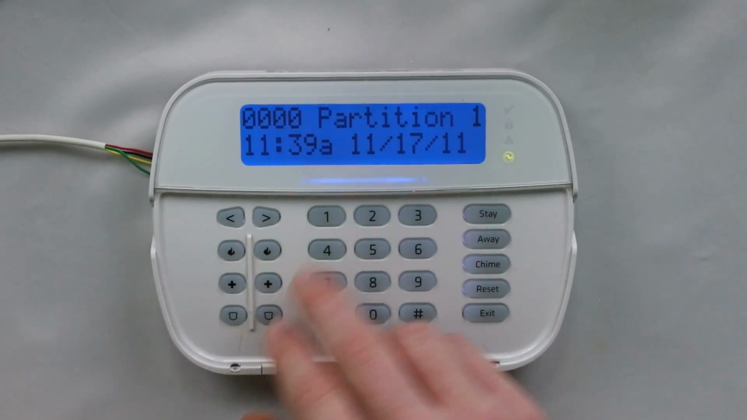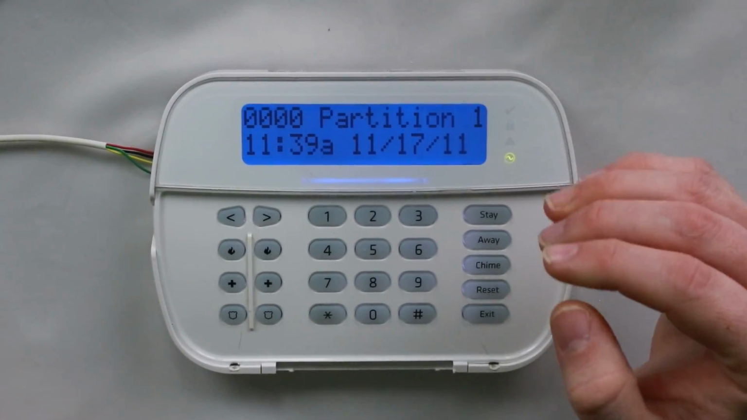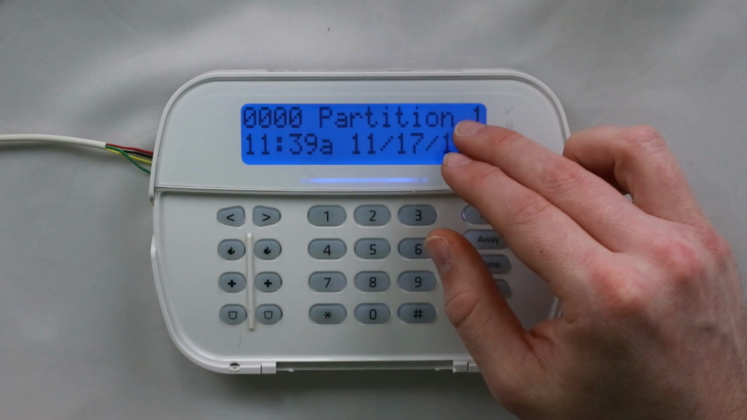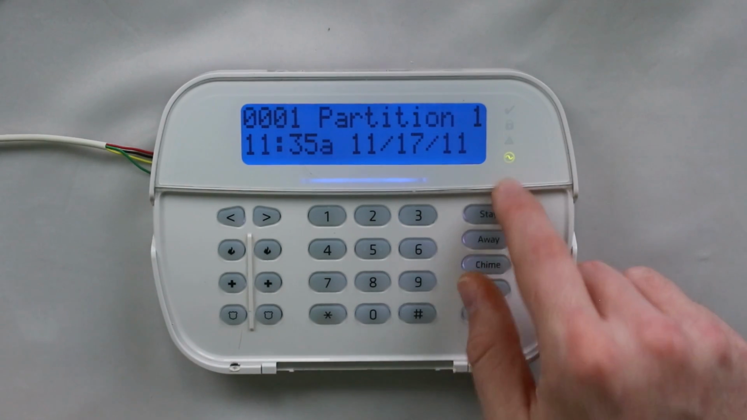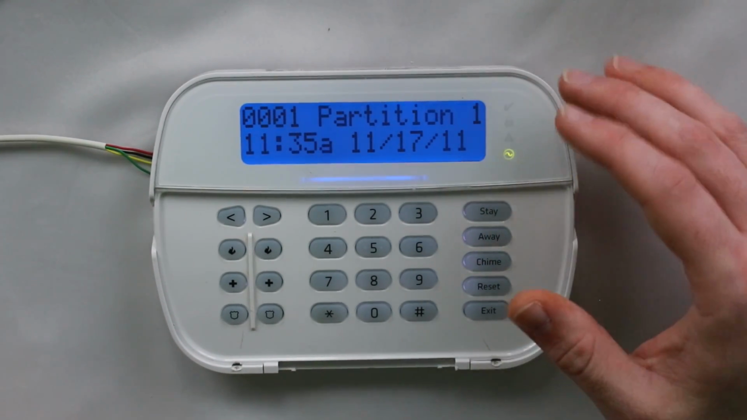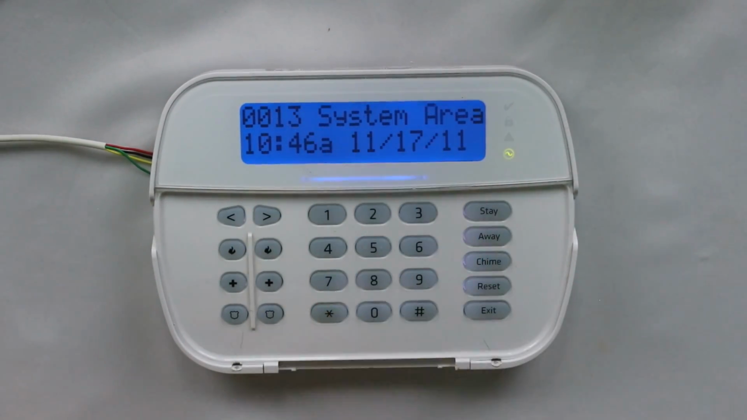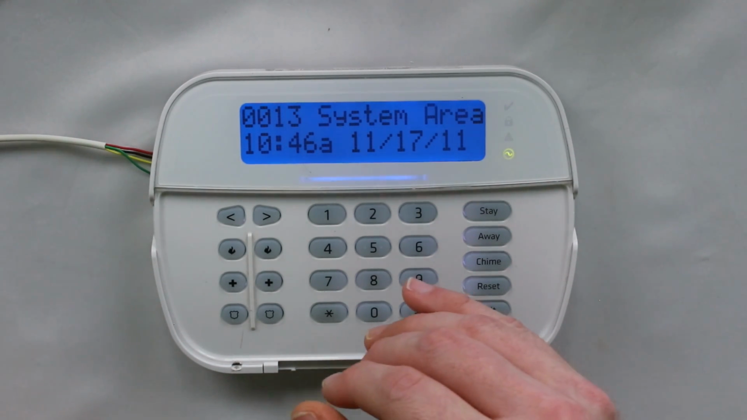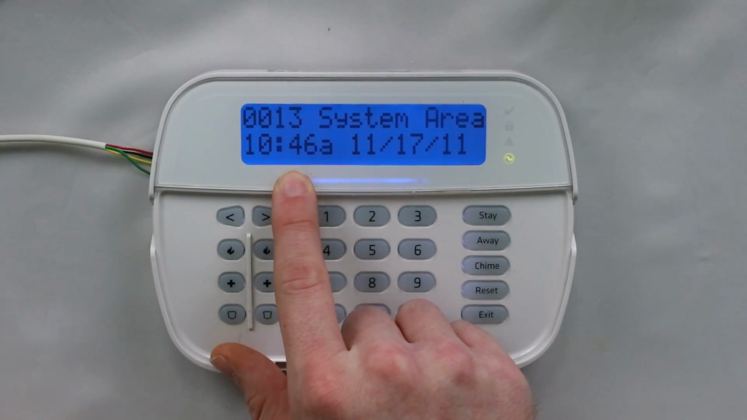The second thing you're going to see is up here at the top right, partition. This will say whatever partition the event happened on. It's telling me all this happened on partition 1, and I know that because I only have one partition on my system. If you do have multiple partitions, it will tell you the partition that it happened on. One other thing you will see there is system area, and that means it was a system-wide event. That is usually only troubles. There are a couple of other events that show up as system area, but it just means the system as a whole had a trouble. Down here is the time and the date that it happened.